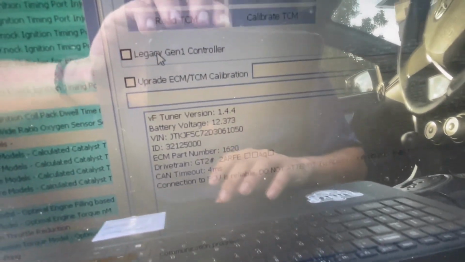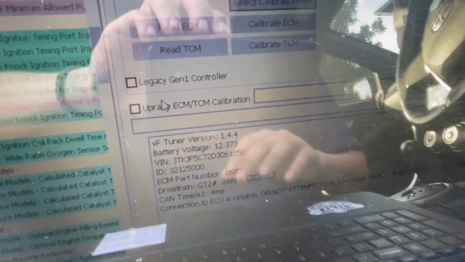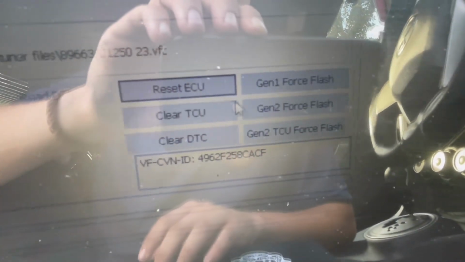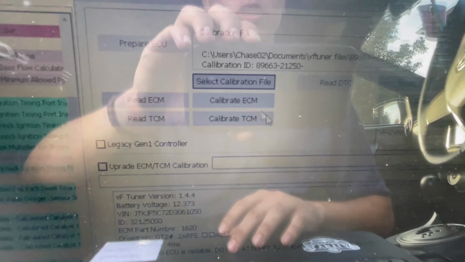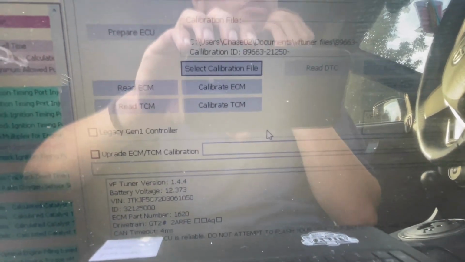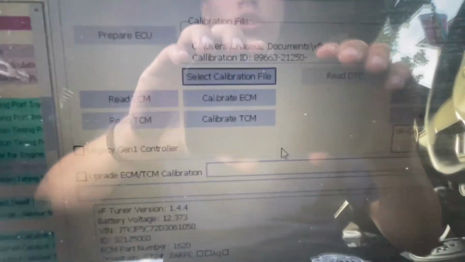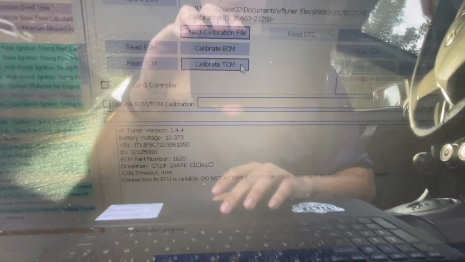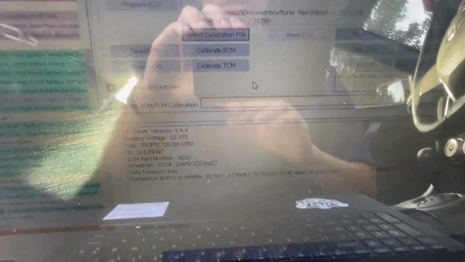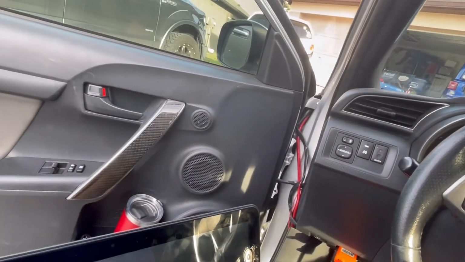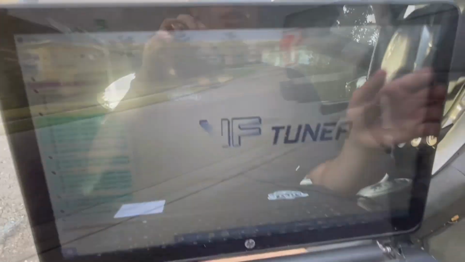So now that I've got the files matched, I don't click this, don't click any of this, don't click force, don't click any of this stuff. If you're strictly just trying to get this pop and bang flame tune, then this is what you're going to want to do. You would click calibrate ECM. It should load, and then it'll say it's done. Then you would turn your car off and turn it back on. So I'm going to go ahead and exit out of here. Show you guys real quick.